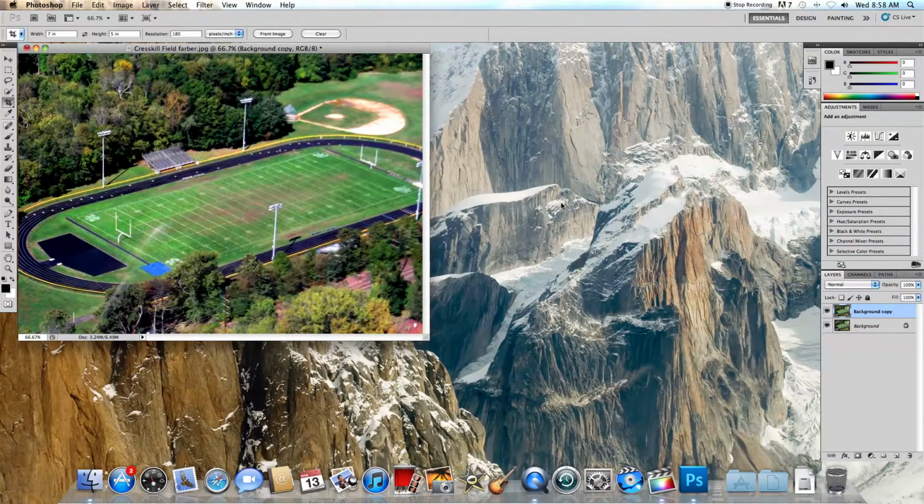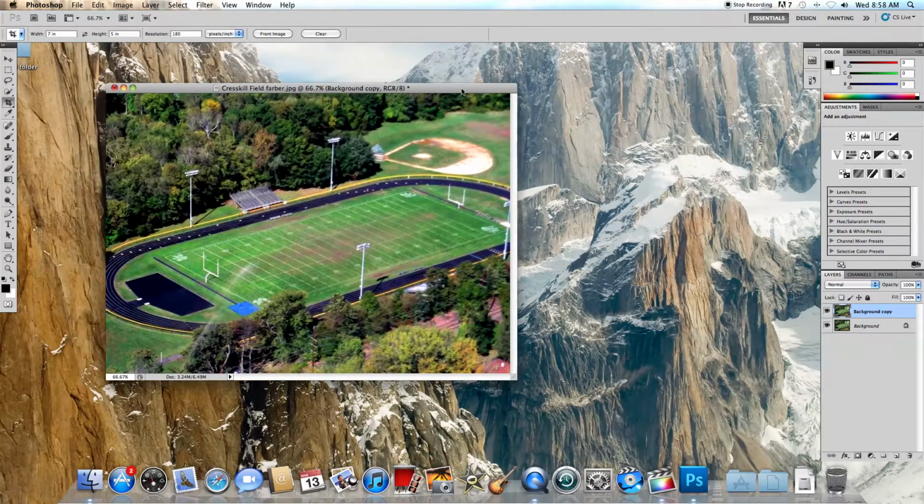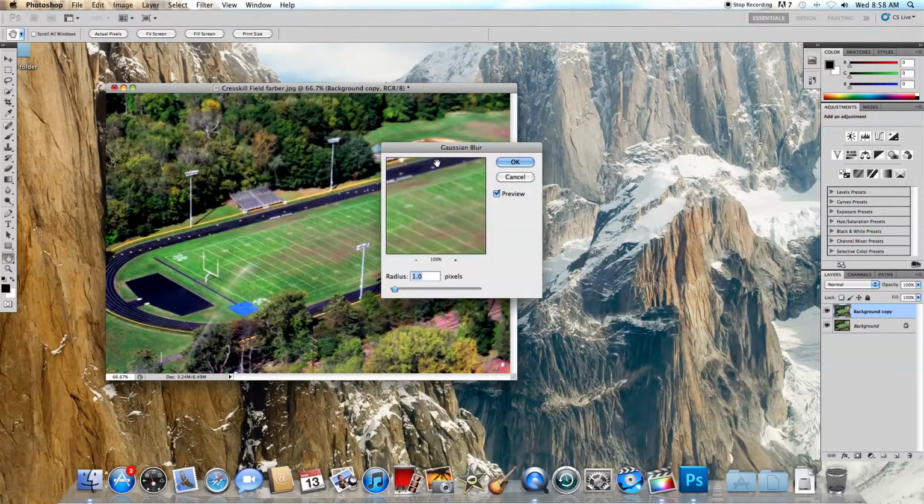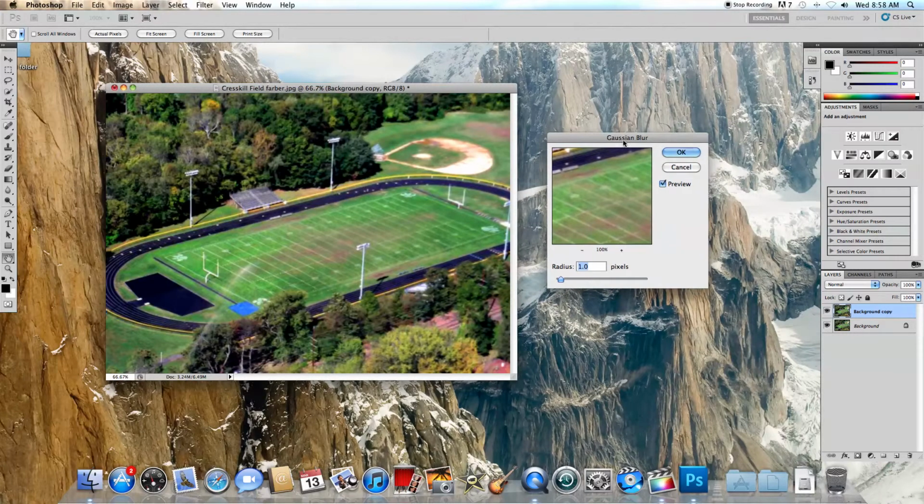So we have two of the exact same picture on top of one another. We're going to apply a filter to this layer. So we go filter, blur, Gaussian blur. And you want to create about 4 pixels worth of blur on the picture. That looks pretty good. So it's pretty dramatic.